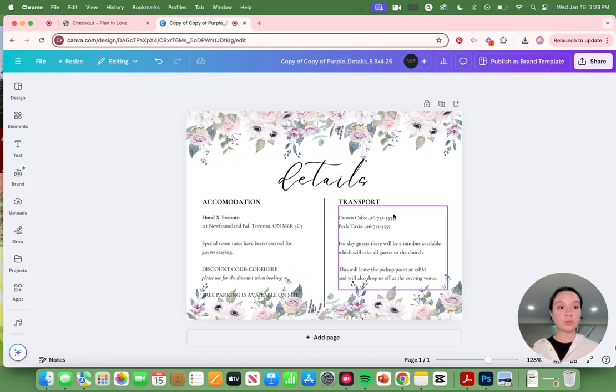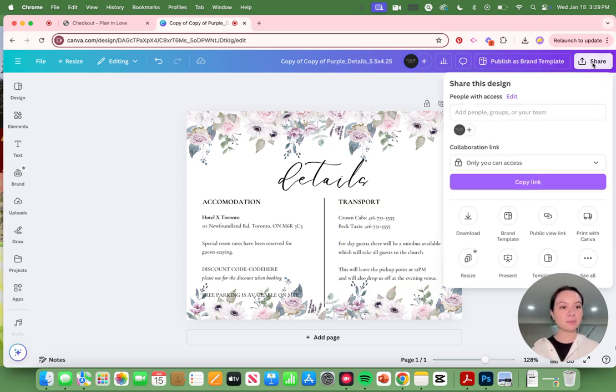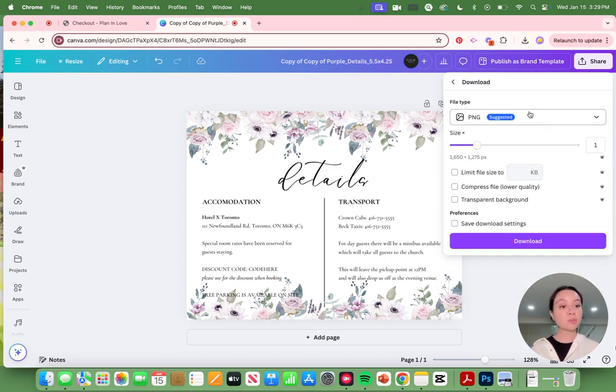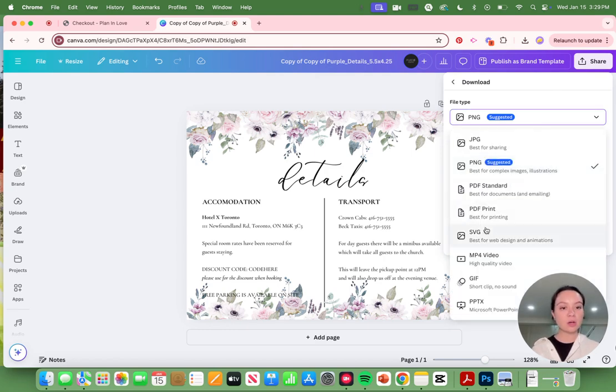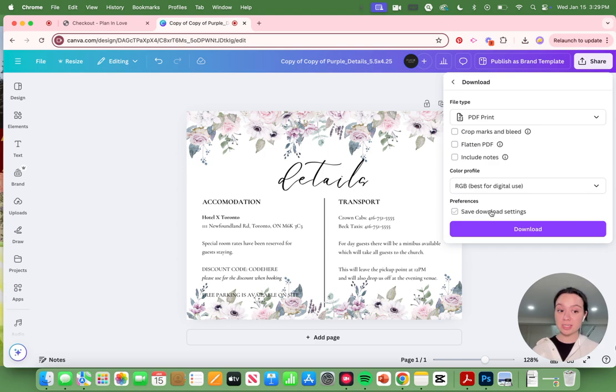Okay, so now let's say I'm done, I love the way my details card looks, and I'm ready to print this. So I'm going to go ahead and go up to this share button here and hit download here. So if you're printing this and it's not just being sent out via email, you can go ahead and go PDF print. That's best for printing. And then you can print from home. You can send to a print shop, whatever you need to do. And that was where you would get that details list.